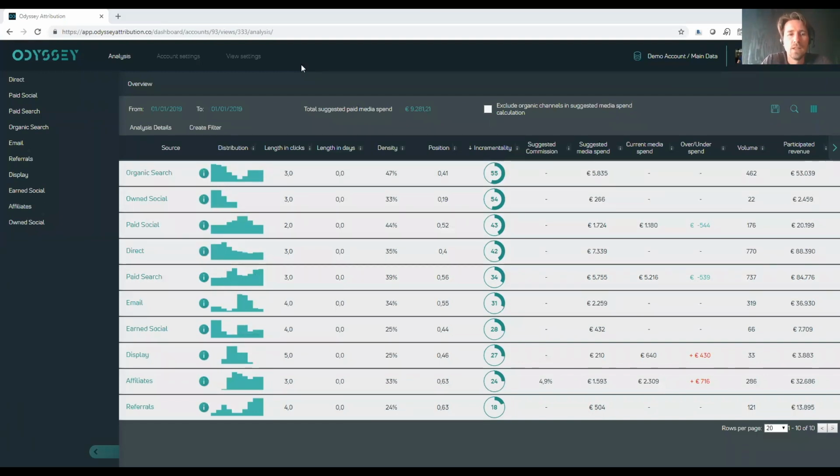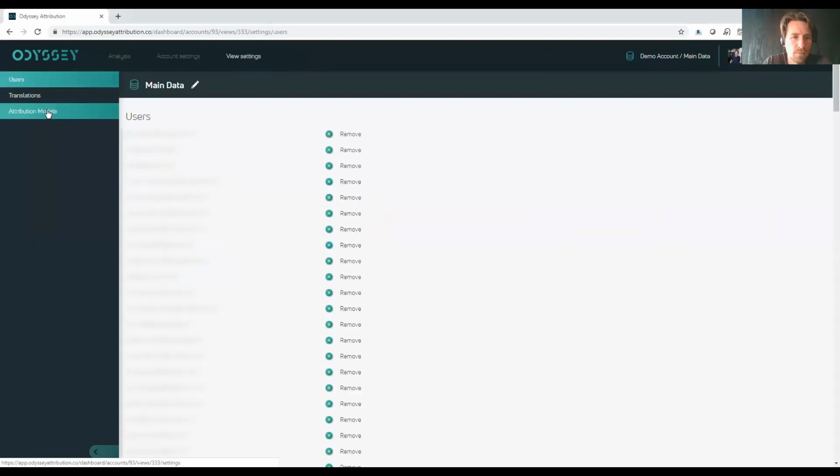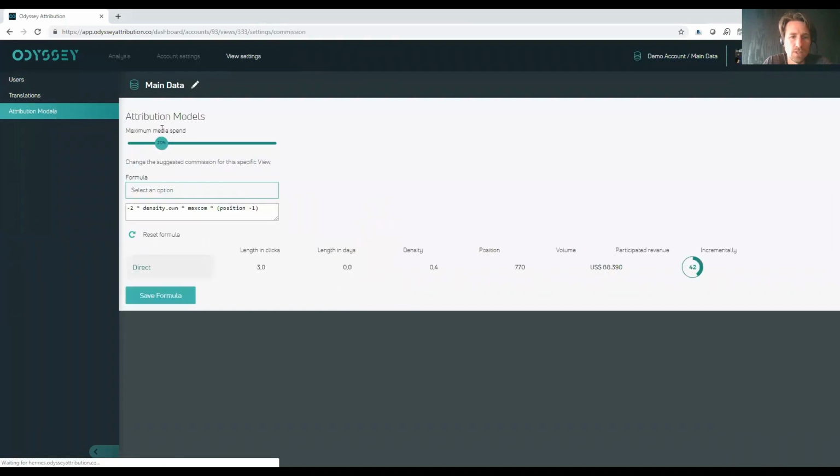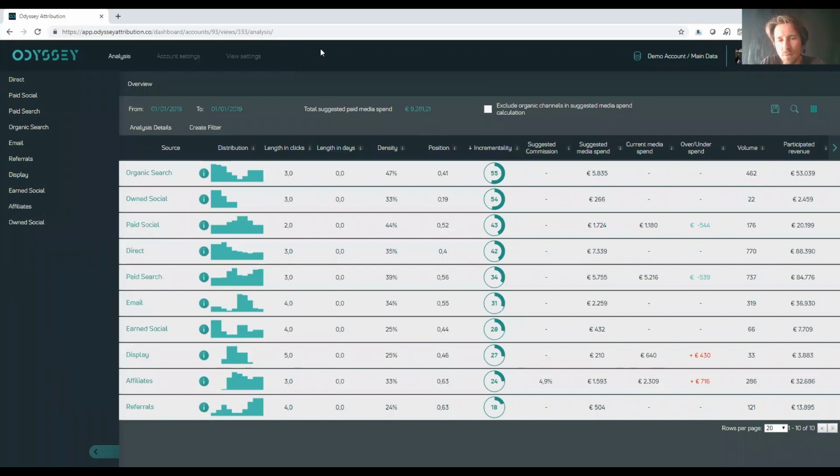Then we look at the maximum media spend, which can be found under the settings over here, attribution models. You can see a slider which says 20%. Well, that means that from the revenue we make as an advertiser, we're willing to spend 20% on our digital marketing channels. We need the maximum media spend as well as the participated revenue in order to calculate the suggested media spend. So let's have a look again at paid search, which has a suggested media spend of 5,755.